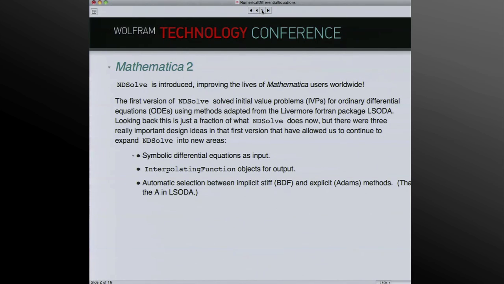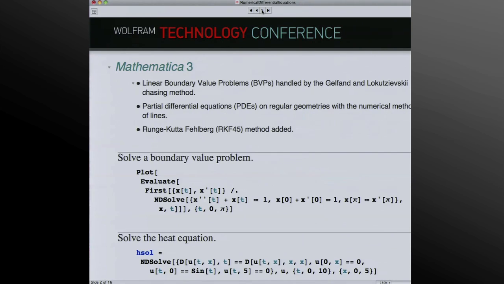And we've carried that concept of trying to automatically select algorithms most appropriate for the problem out through a lot of the stuff we put in this latest version. So that was version 2, and those three innovations really set us up for being able to do a whole lot. Okay, so in Mathematica 3, we added a few more features.